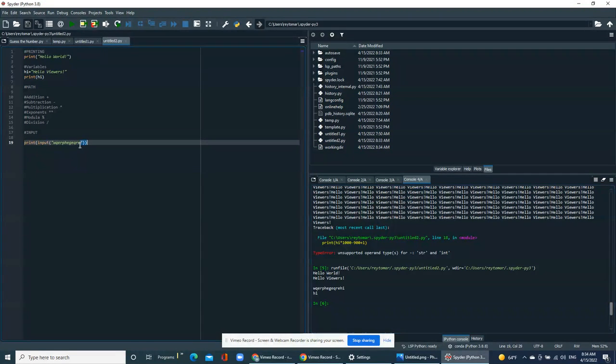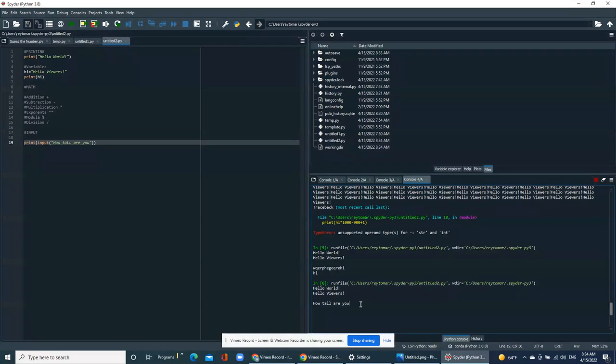How about we make this a little less nonsensical? How tall are you? So, let's ask this. I'm going to say 5 feet. It doesn't do anything though. It just says that I said 5 feet. So, how do we make ourselves able to do something with this?